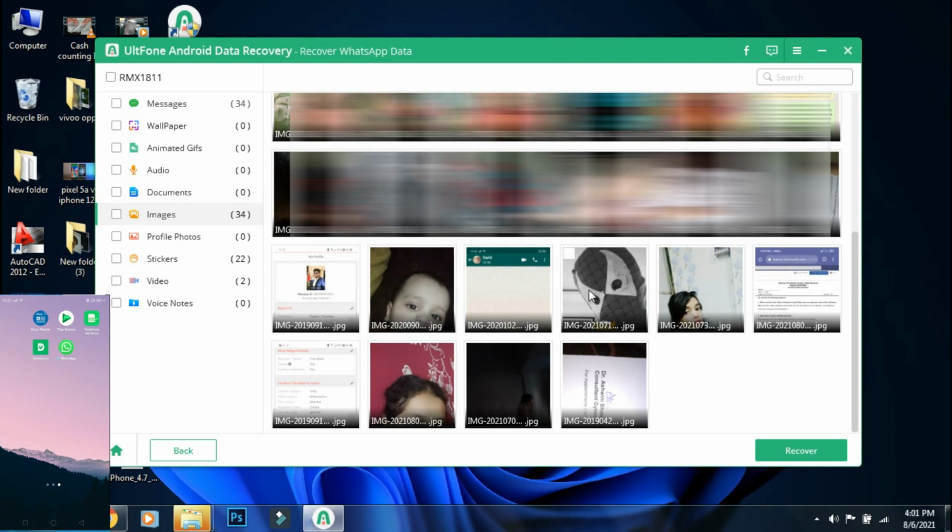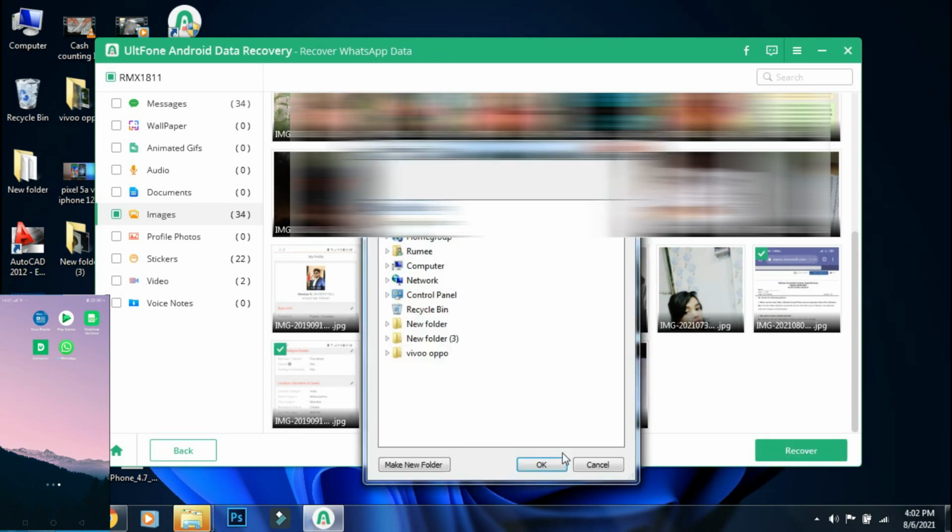So now if you want to recover the deleted files from this app, just click the required file or photo and select recover. It will ask the location where you want to save the recovered files.